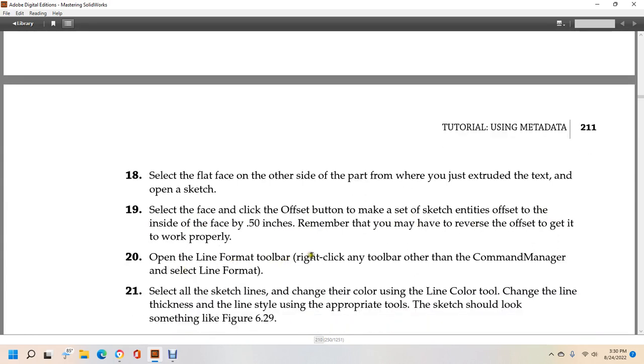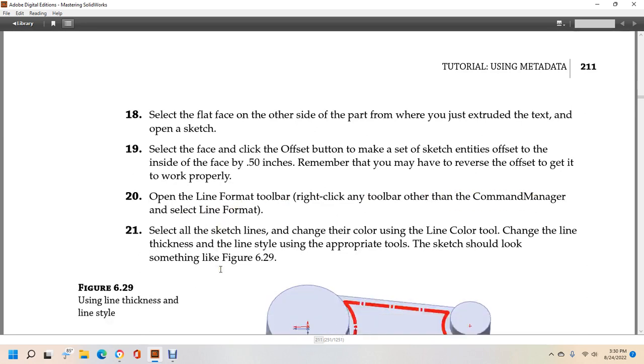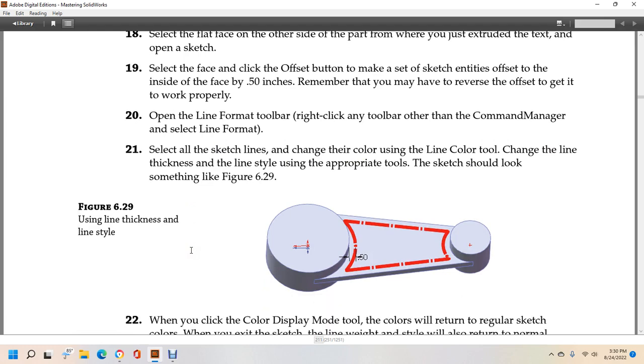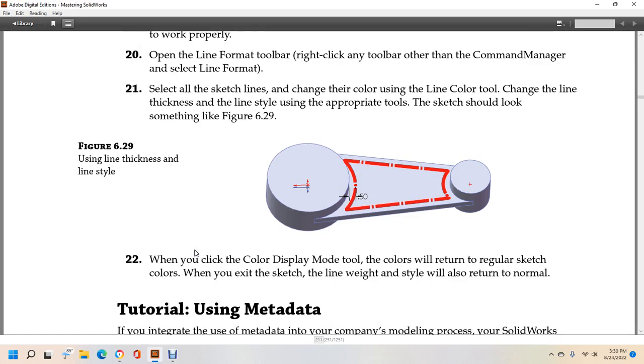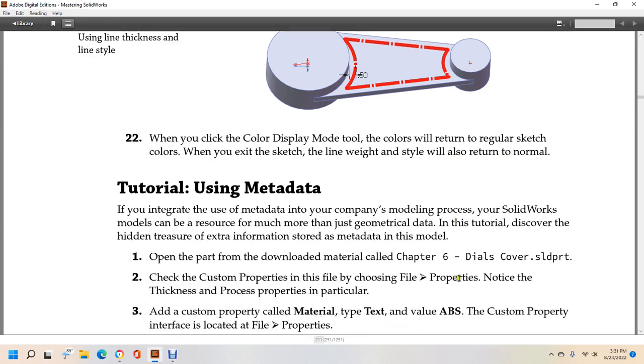Open the line format toolbar. Right click any of the toolbars or the command manager and select line format. Select all the sketch lines in the chain. Use the line color tool, the line thickness and line style tools as appropriate. The sketch should look something like figure 6.29. When you click the color display mode tool, colors will return to the regular sketch colors. When you exit the sketch, line weight and style will also return to normal.